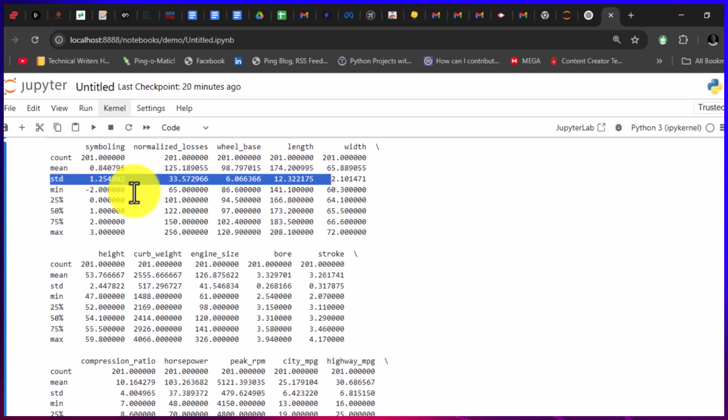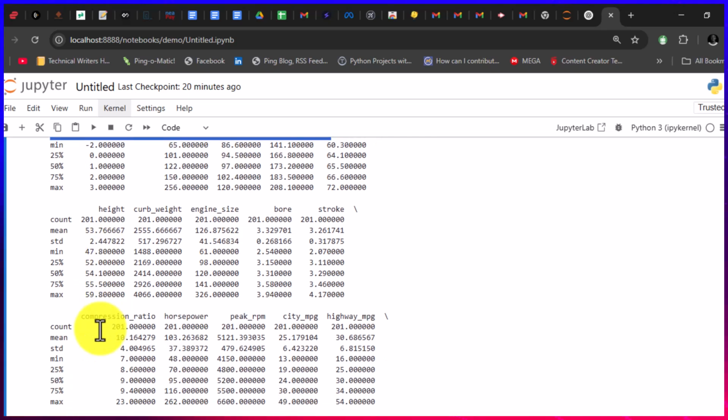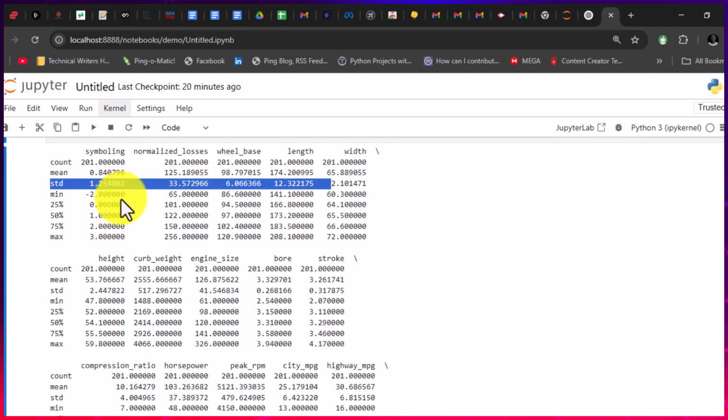Then we have the minimum value. If you look at it here, it's minus 2.00. This is the minimum that you have in each of those columns, under symboling, height, and so on. Then you have your 25%, so 25% of the values. Under symboling, you can see that we have 0.00 there.